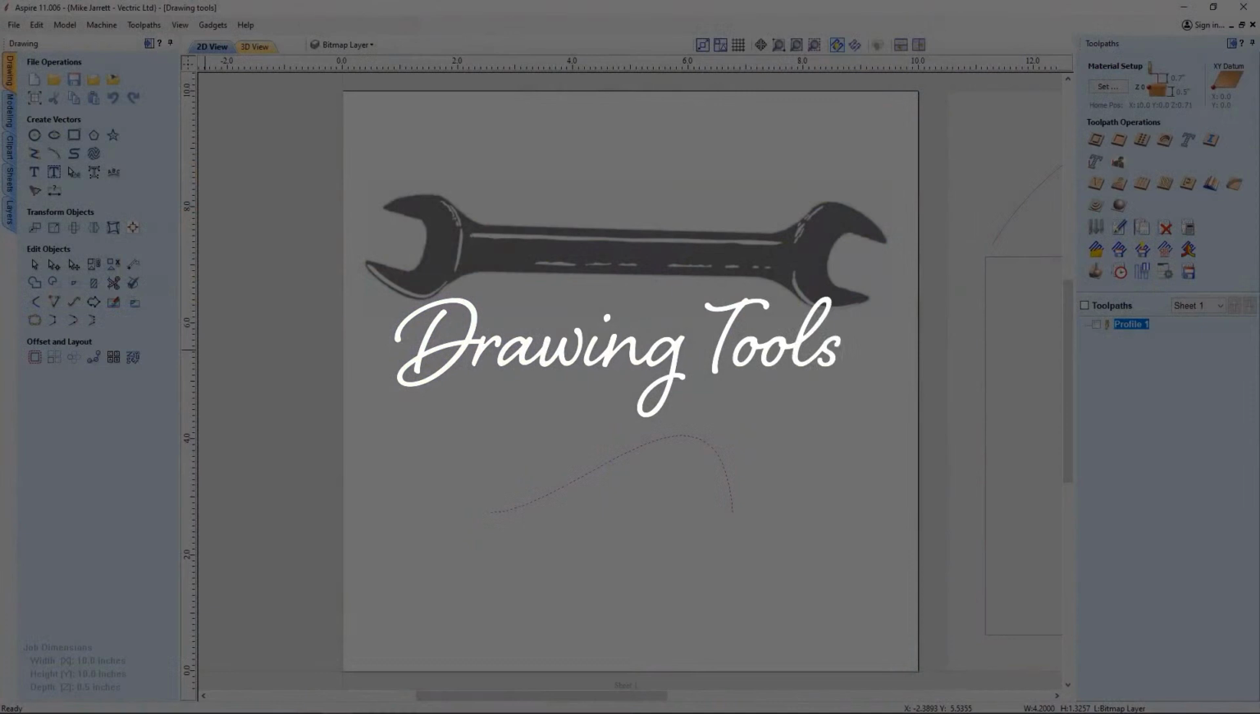We hope you find some interesting techniques here, and we're going to begin with some drawing tips with Mike. So in this file, what I've got for you is some tips for the 2D drawing tools.